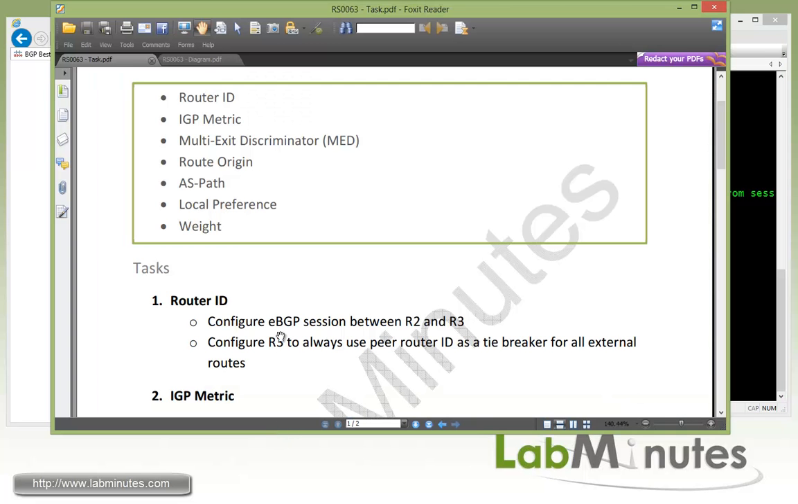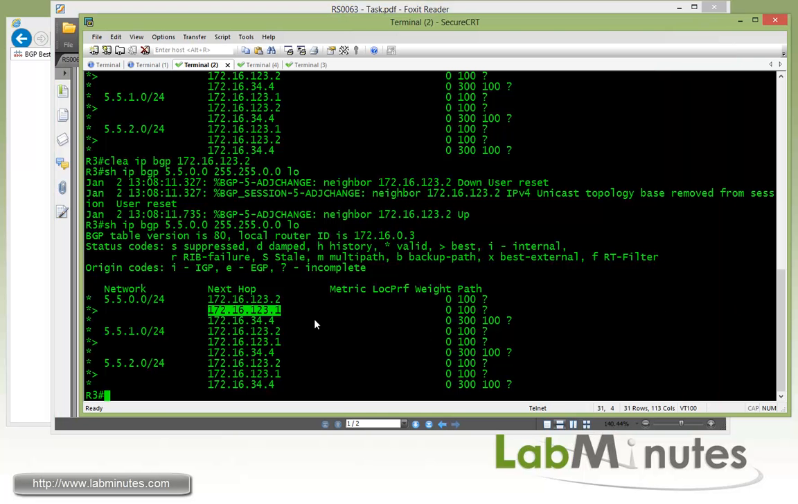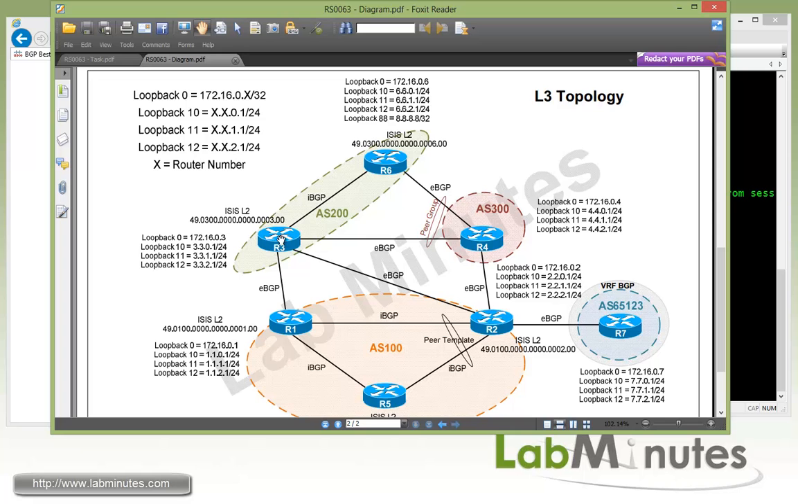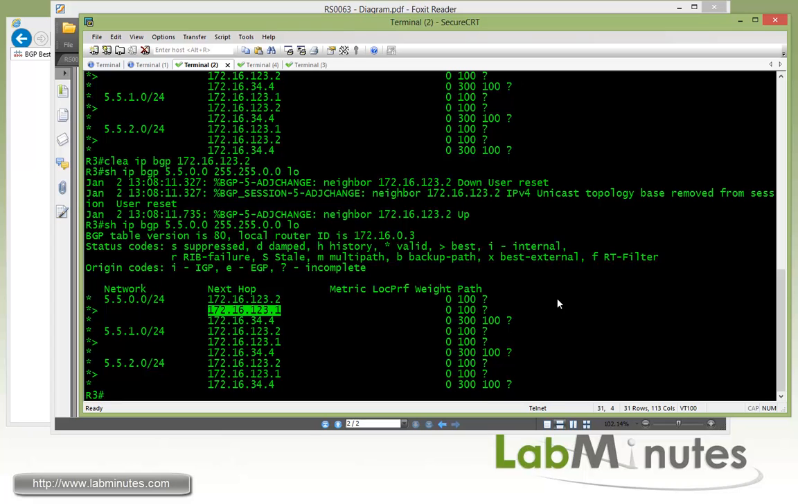But our task right here says that we always want to use the router ID for the tiebreaker. And by the way, this only happens when two routes are absolutely equal in every way. If you look at our diagram, R3 is receiving the exact same routes from R1 and 2, and as far as the AS path and any other attributes, they are totally equal, and that's why it has to resort to the tiebreaker, which is by default the router choosing the oldest routes.